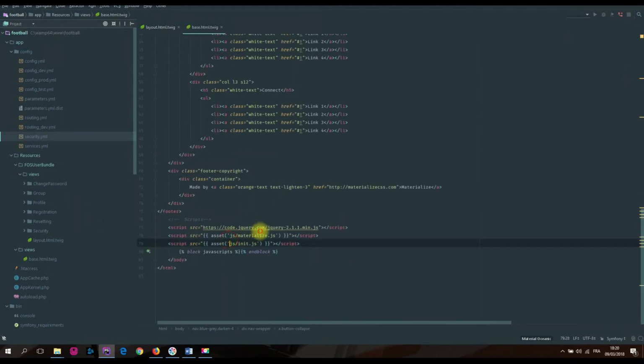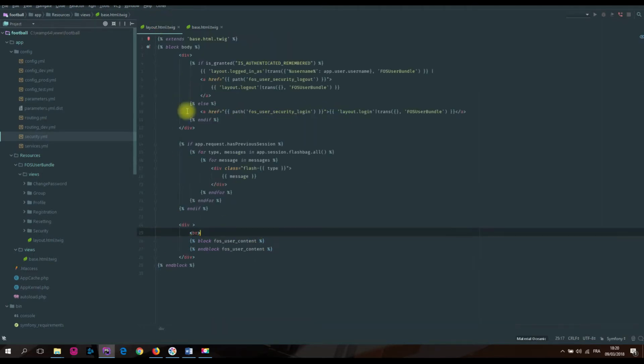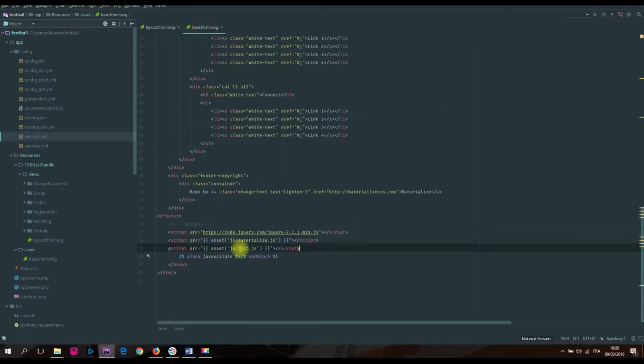Hello guys, now we will add AngularJs to our Twig, and we're gonna talk about an issue with Twig and AngularJs because both use the curly braces. So we need to download AngularJs.